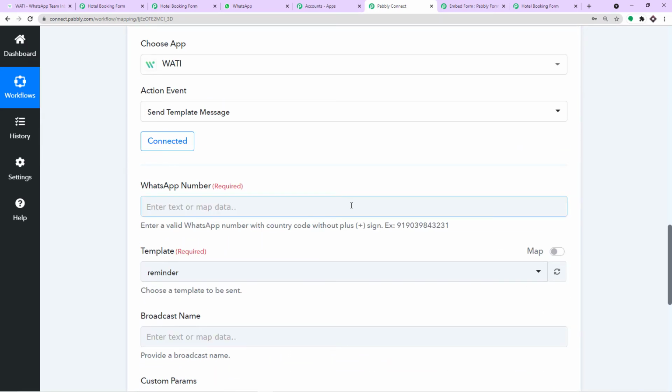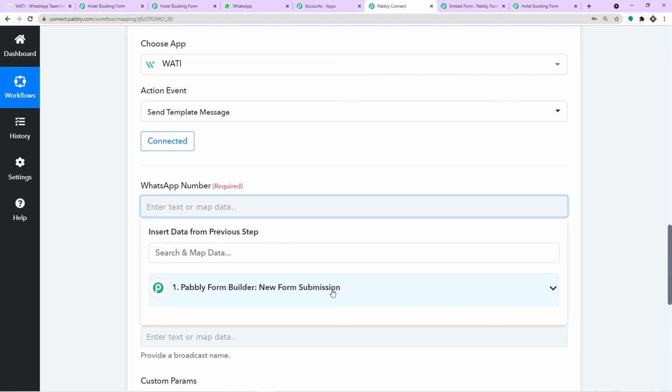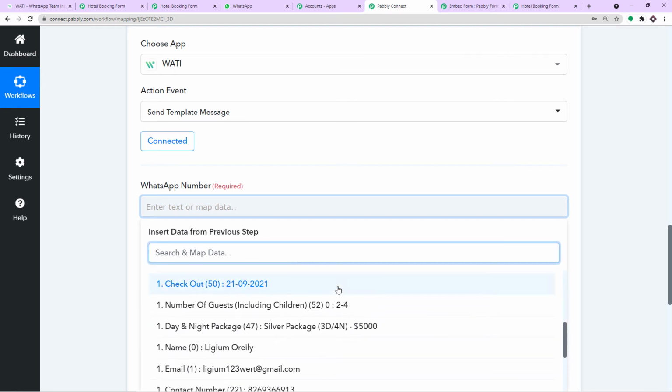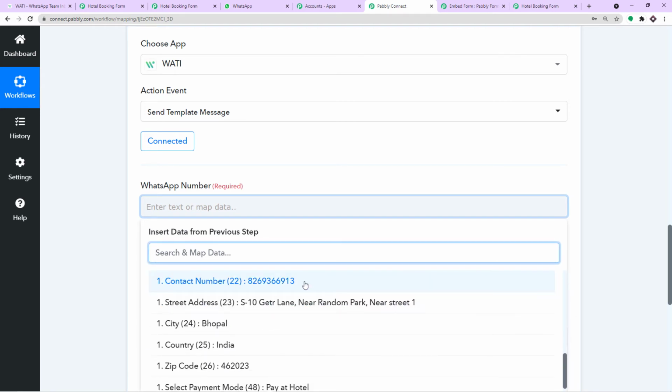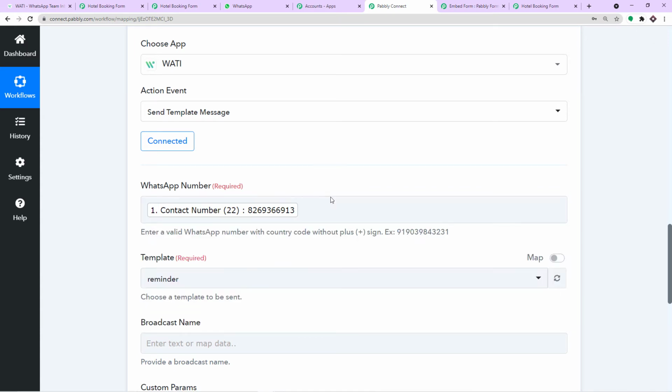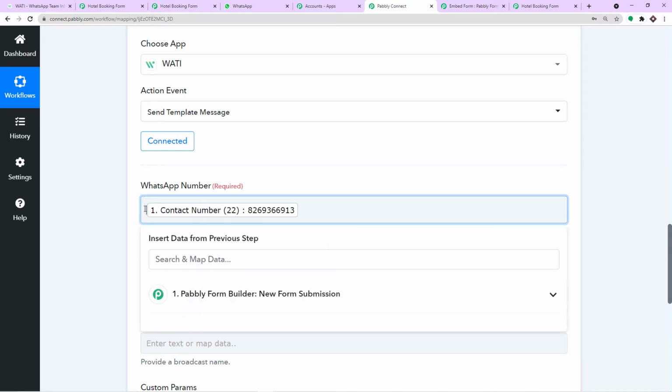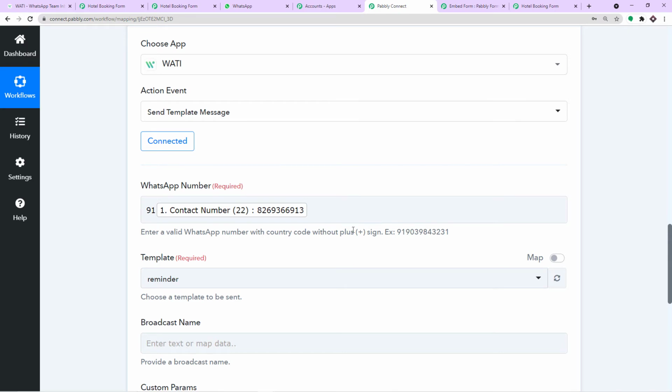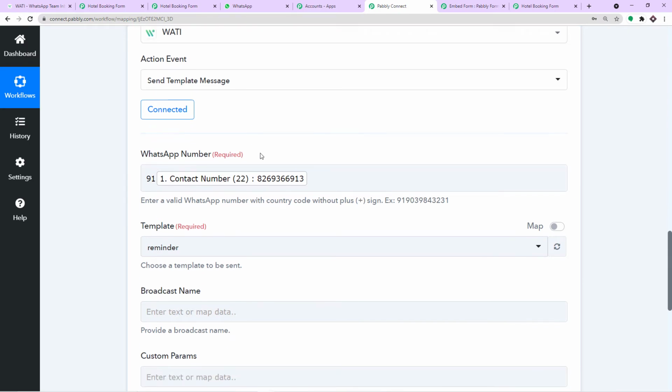Okay, so what I'm going to do here is I'm just going to click here, and as you can see, these are all the data from our trigger window, and we have mapped it. As you can see, it is also mentioning a specific instruction: enter a valid WhatsApp number with country code without the plus sign. So we have to enter the country code. This is my country code, that is 91, and we have added it. It is also mentioning that you should not include the plus sign, so there is no need to add the plus sign. So we are safe.